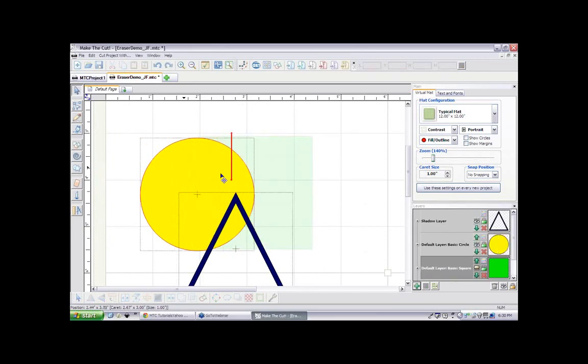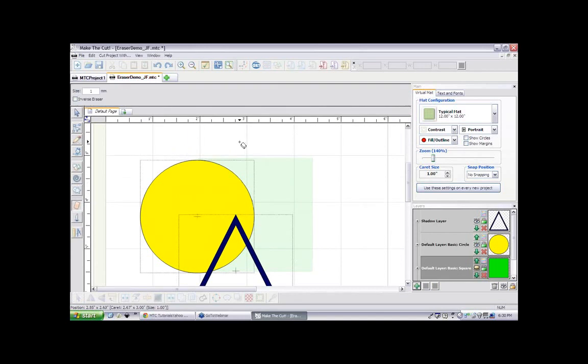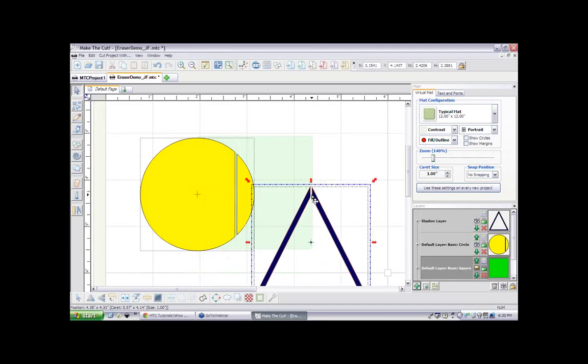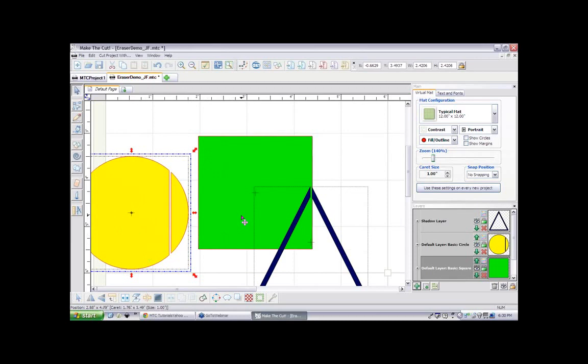Let me do that again, and I'll erase it over here. I'll hold the Control, click, and you have to have the eraser clicked. Control, click, and drag. Now you see that it cut through the blue shape and made an erasure there. And here it made an erasure, but on the green part it didn't.